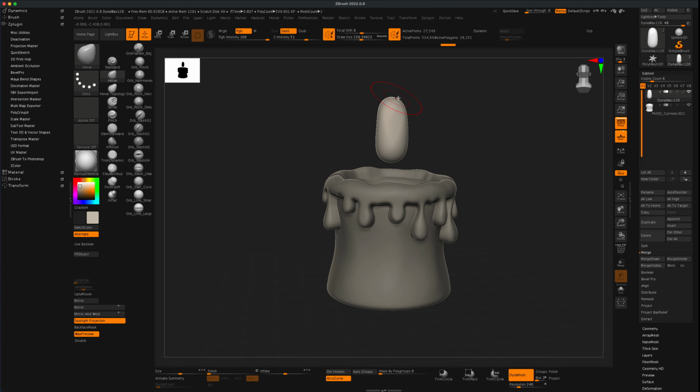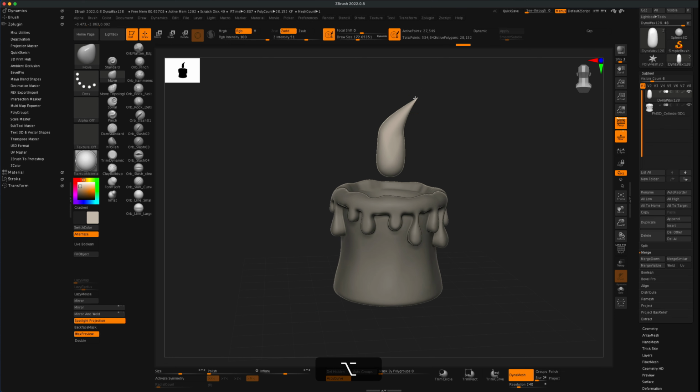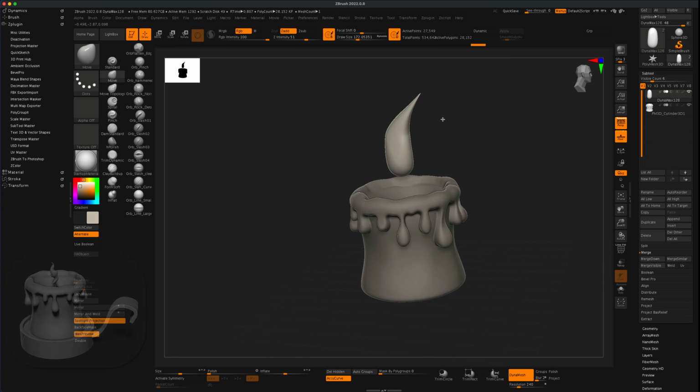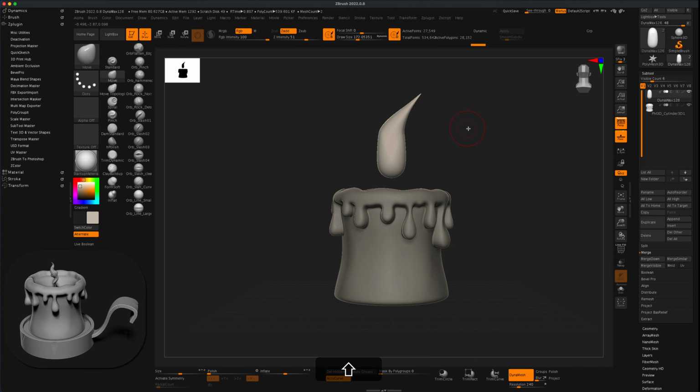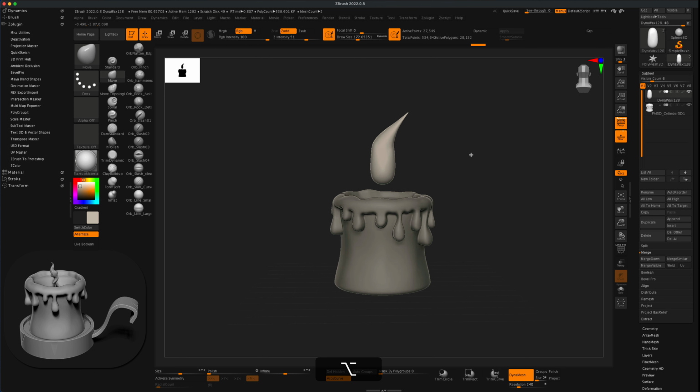But what that's going to do is it will allow you to pinch your move brush and create very sharp corners, which is actually pretty perfect for this situation here with the flame, right? Let's see, what else can we do? Let's grab our move brush.